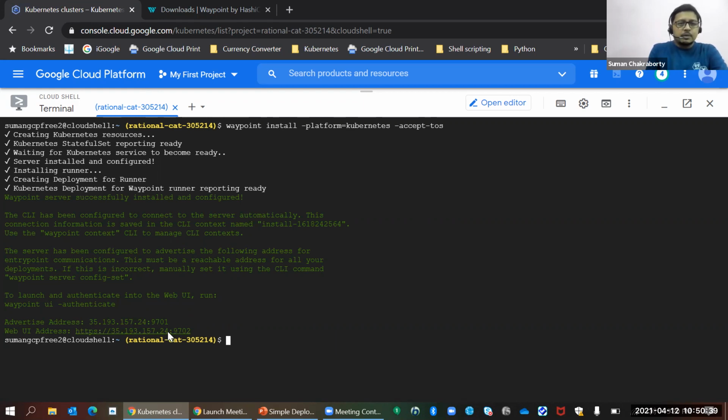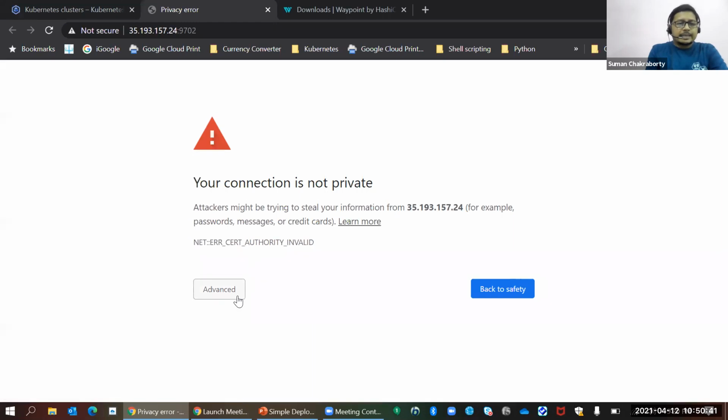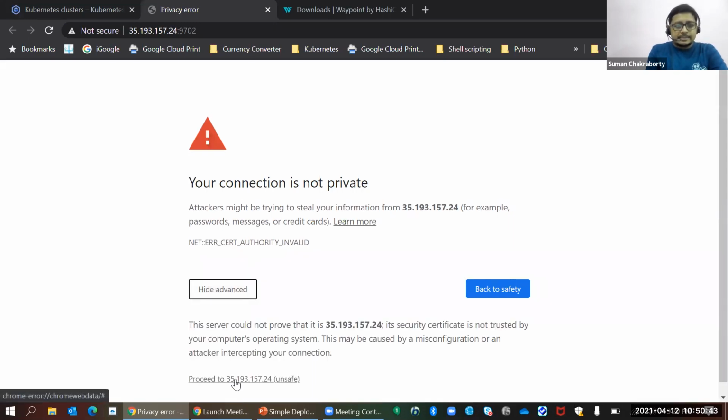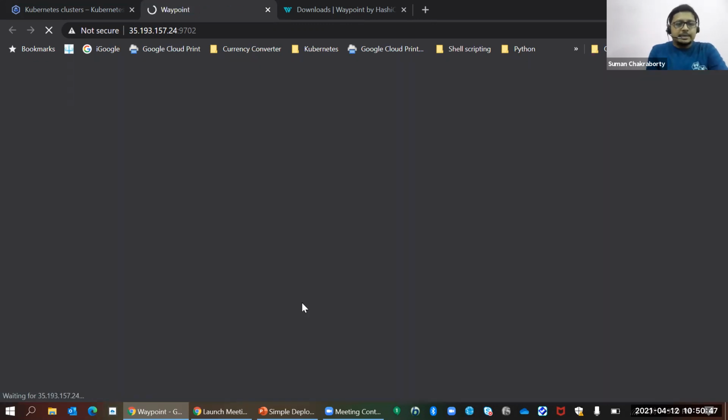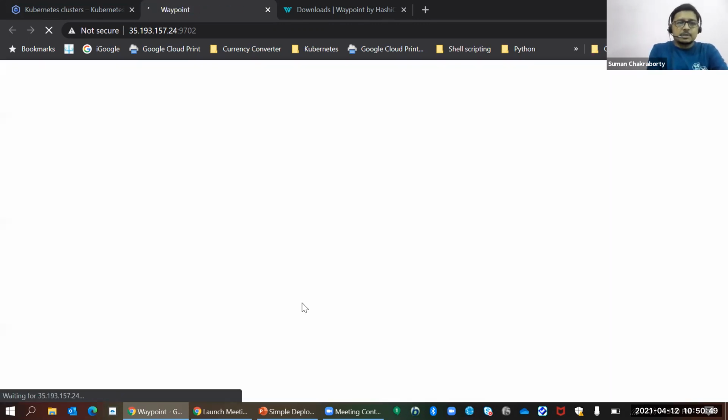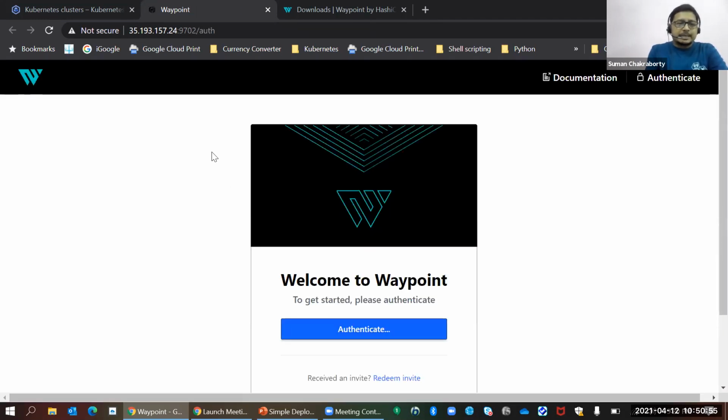9702. Now, if I click on that, because it's on HTTP, I have to accept and allow it to work as a non-secure endpoint. And here I will get a dashboard.